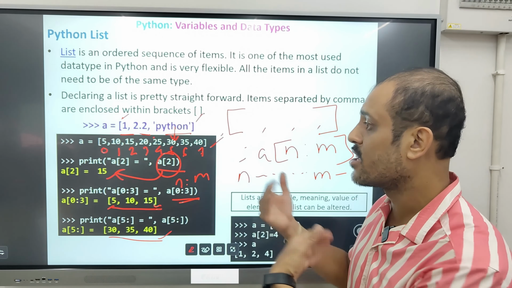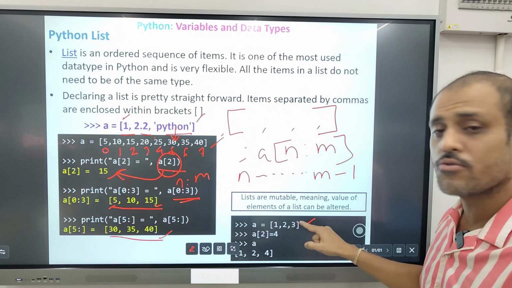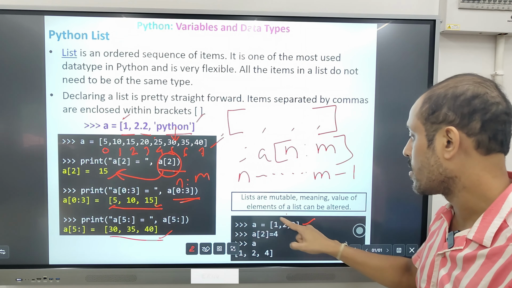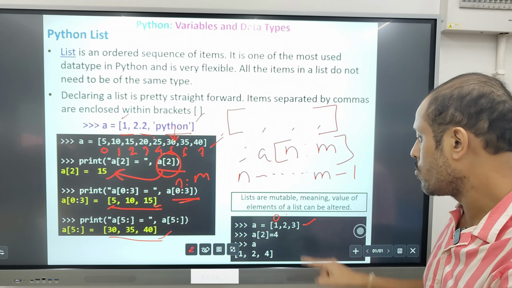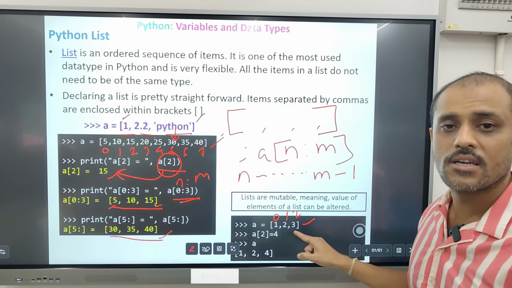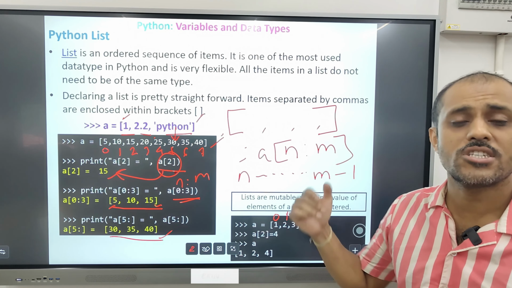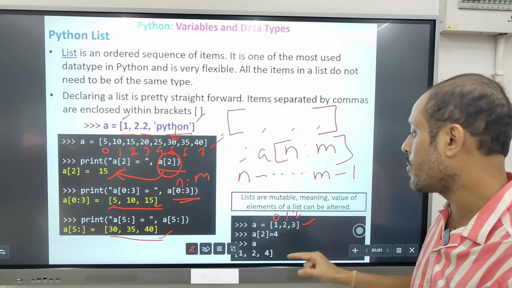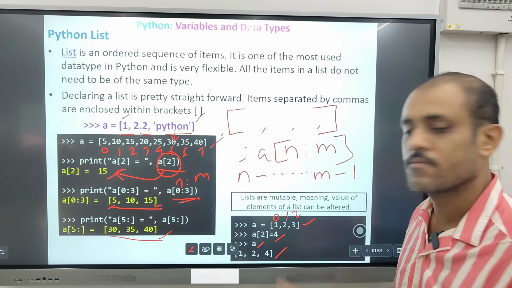Suppose, as an example, this is the list: a = [1, 2, 3]. Now tell me, what is the index of 1, 2, 3? What is the index of 1? It's 0. Index of 2? 1. Index of 3? 2. Now if I want to change the value 3 to 4, what will I do? I simply write a[2], index 2, which is the value 3, but I write a[2] = 4. That means 3 is changed to 4. So now 3 is changed to 4 and the new resulting list is [1, 2, 4].